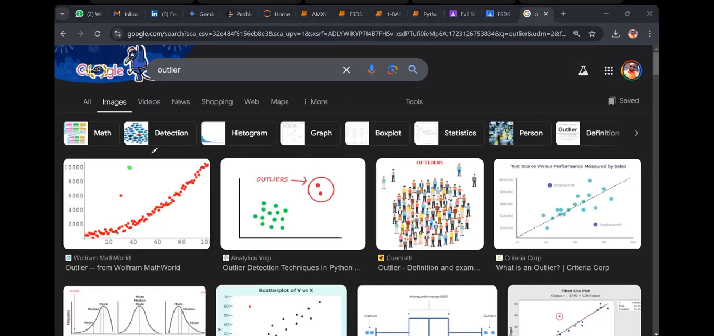In this graph, how many outliers? 1. This graph, how many outliers? 4. Do you see? Everyone is one group. Everyone is one outlier. 5. This graph, how many outliers?